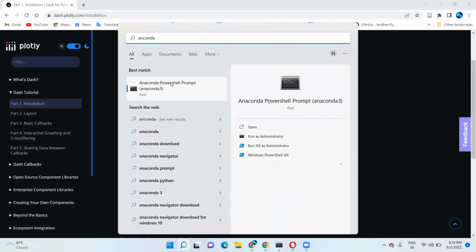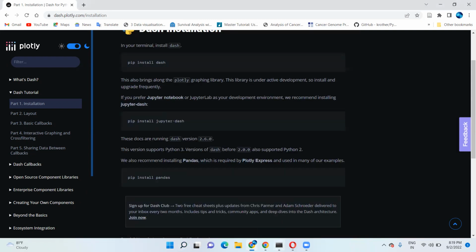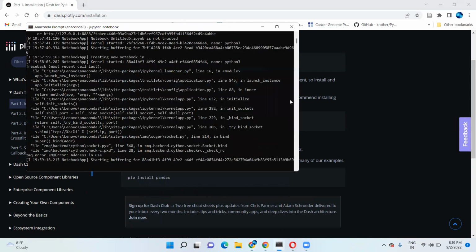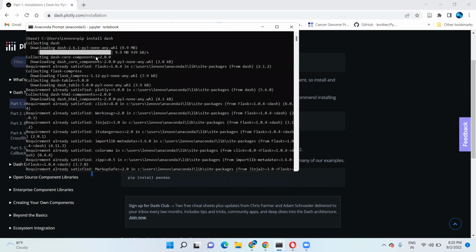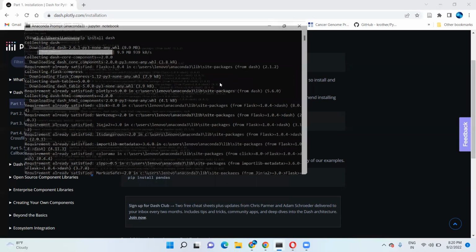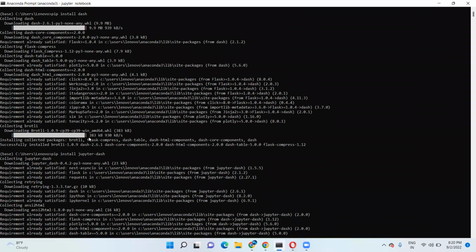Okay, so you will find this particular prompt. You have to simply click on that and you will find this. I have just run this previously, and here you will find the same thing: pip install dash. Once that goes ahead, afterwards you have to proceed with installing Jupyter Dash. Then you will find that different things are getting installed in that.